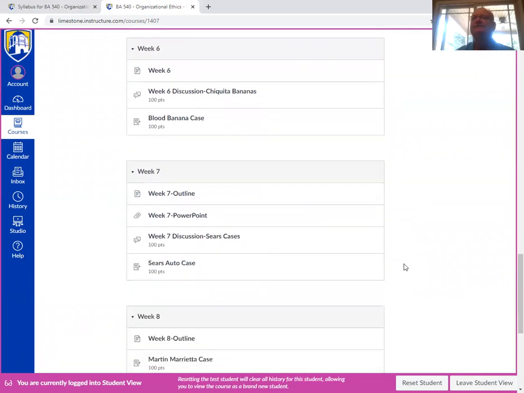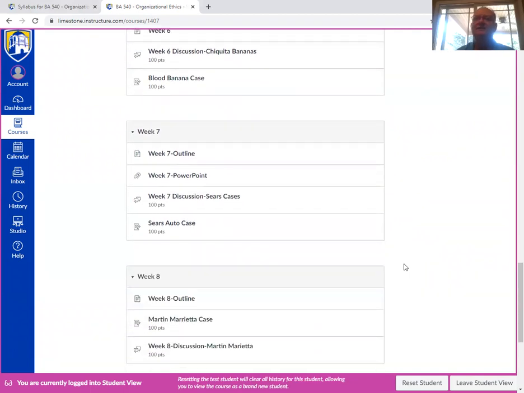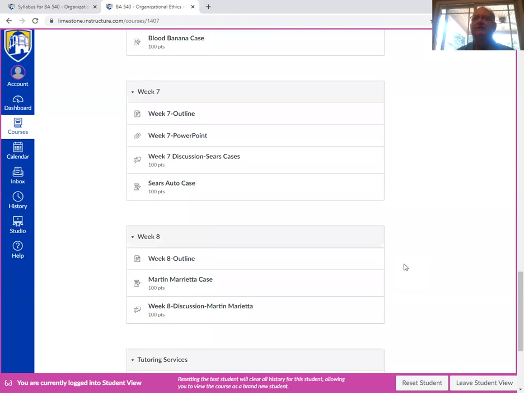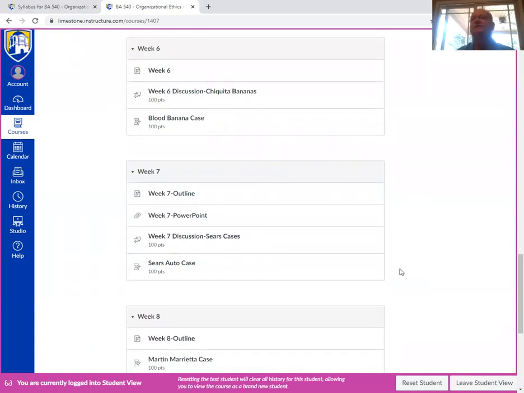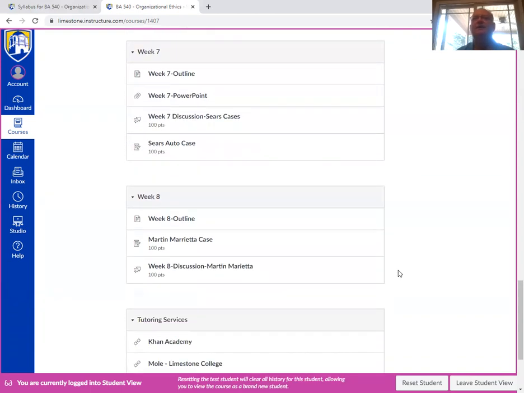We have basically three cases that we're looking at. We're looking at Chiquita Bananas, called the Blood Bananas case, and that is in week six. Week seven is the Sears case, and then week eight is the Martin Marietta case.